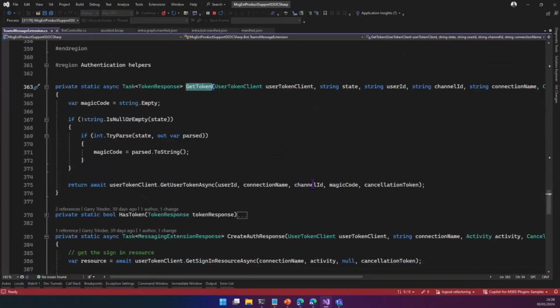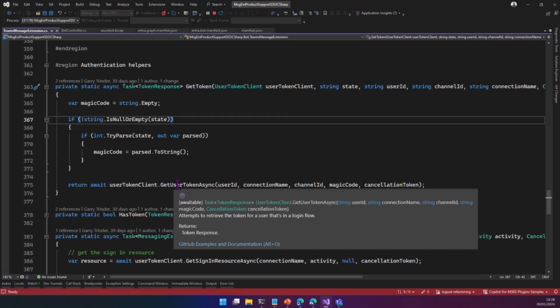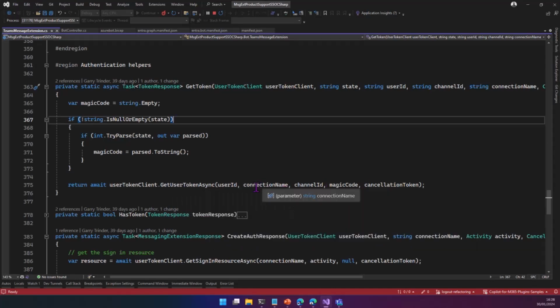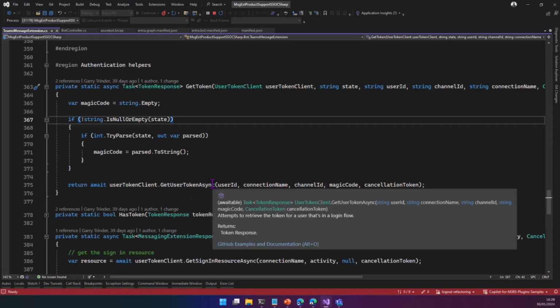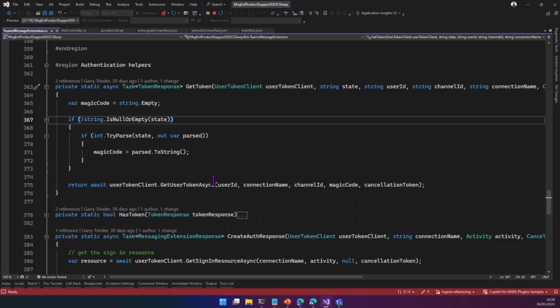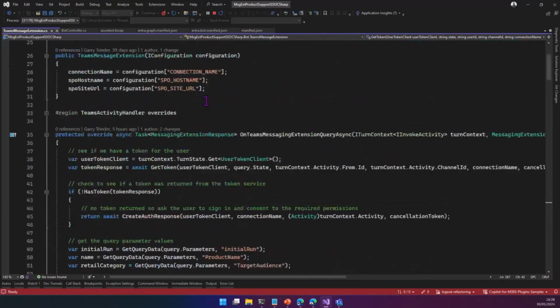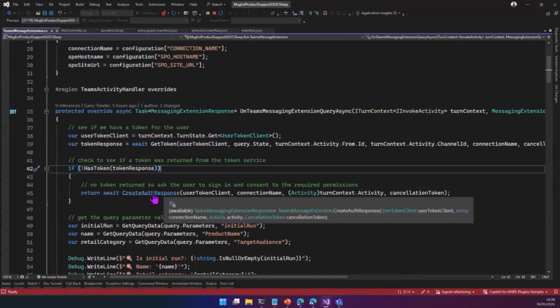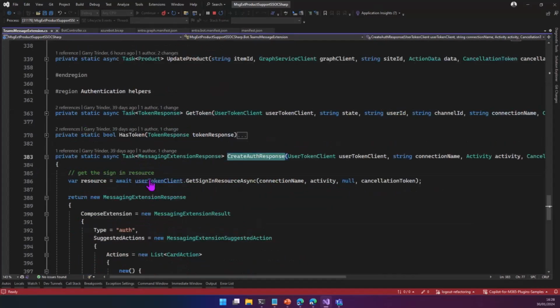I'll just expand this. We get a magic code back from the bot service, which we can pass into this GetUserTokenAsync method to say, hey, token service, do you have a token already for this connection, which would be Microsoft Graph? If you do, return it to me, or if it's expired, go refresh it and bring me back another one. If not, though, we're going to check for that. So our next check is, do we actually have a token? If we don't, we're going to send back an authentication response.